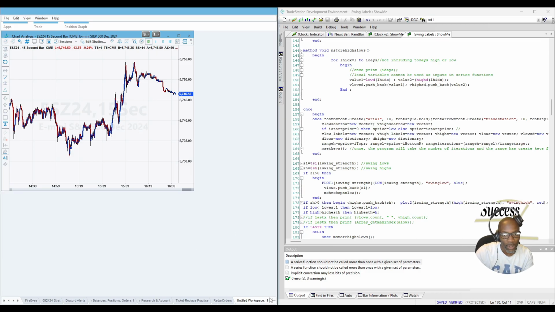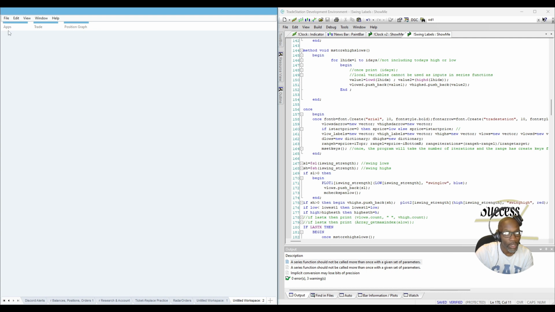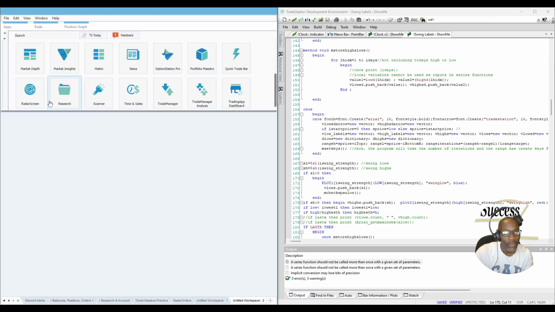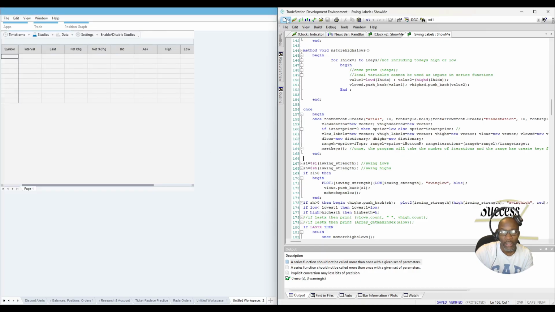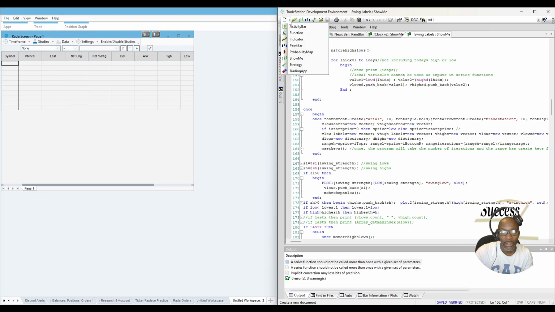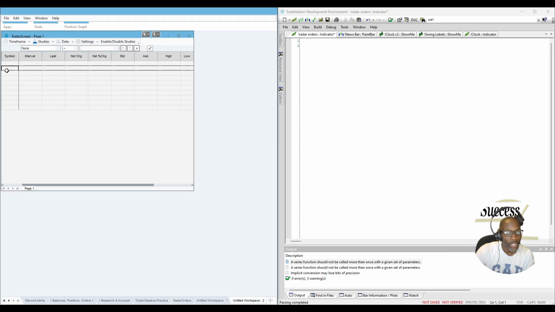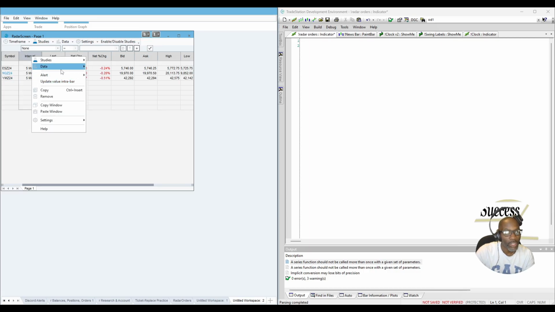All right, so we're going to open up RadarScreen. And we're going to open up a new indicator, and this will be radar orders. Over here we're going to have ES Z24, NQ Z24, YM Z24. All right, these are all going to be on the 15-second interval.